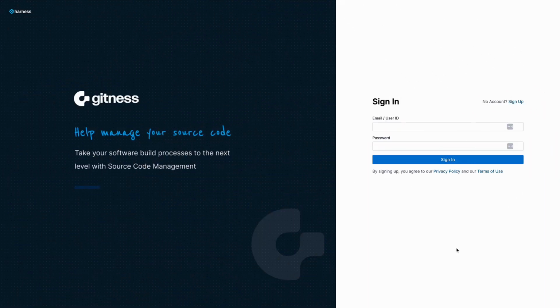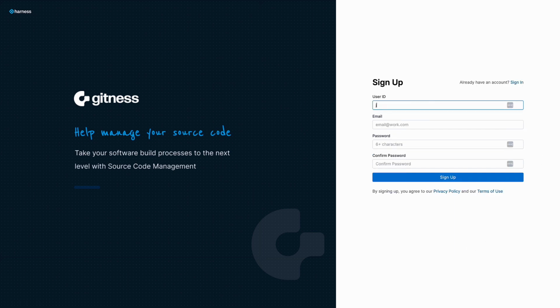Welcome to Gitness, the new open source development platform from Harness that combines the power of source code management and automated software delivery pipelines. In this demo, we will cover how to import a project from Bitbucket Server and automatically generate a pipeline.